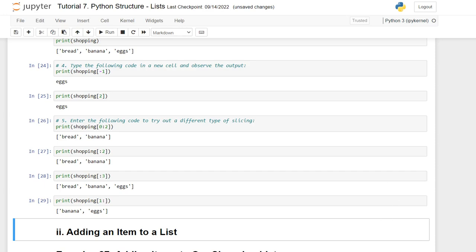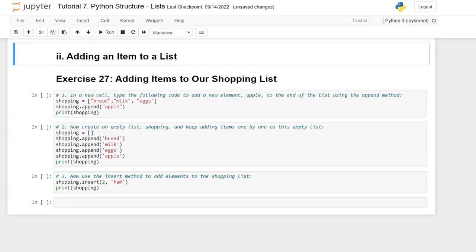Okay, let me see the next one, that is adding an item to the list. See, dear friends, in our previous part we have seen items from the shopping list data, how you can access them, and we have also seen replacing an element, and now how to add an element to our list.